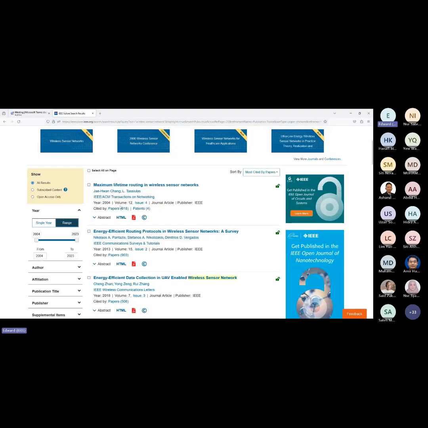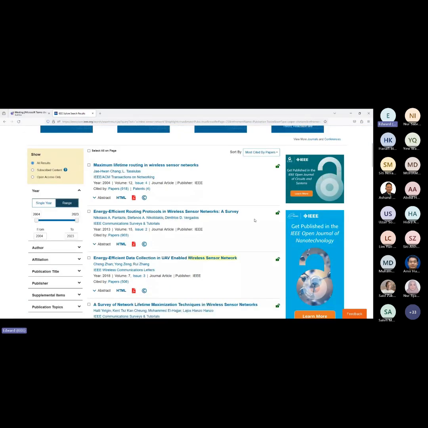Okay, the results are displayed like this. All of your content should have a green lock. This padlock should be green. If it's red, that means it's not in your subscription. Either it's not in your subscription, or here, access provided by is not proper.